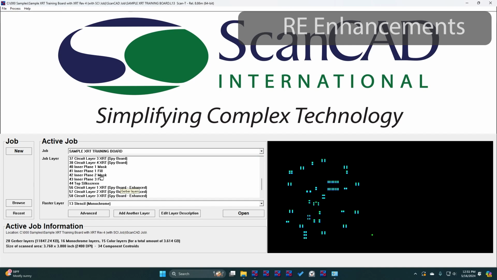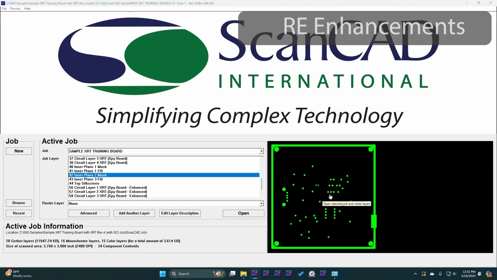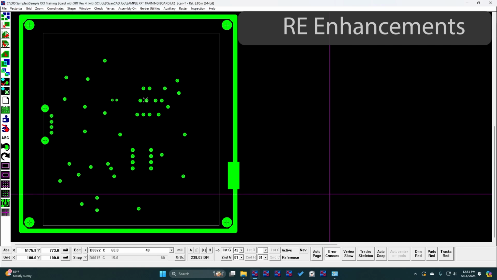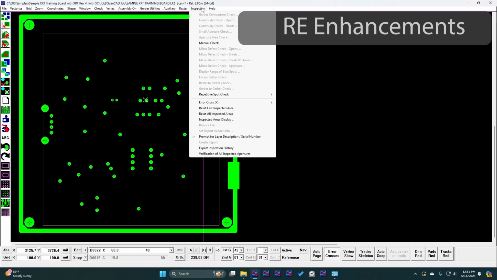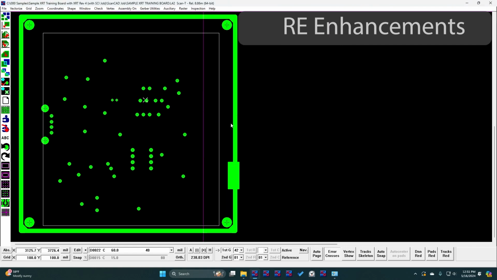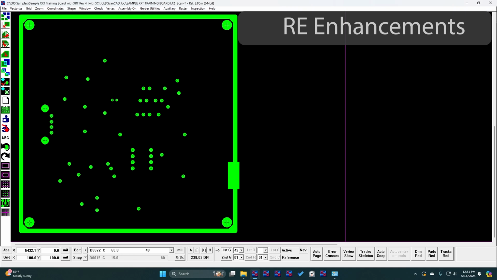And let me go to a mask here. So I'm going to assume some sort of familiarity with our ground plane and our power plane generation workflows. And right now, let me reset all inspected areas just to get those out of the way. Turn off error crosses. Okay.